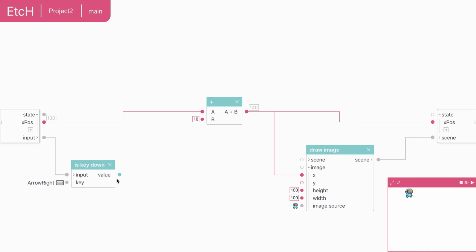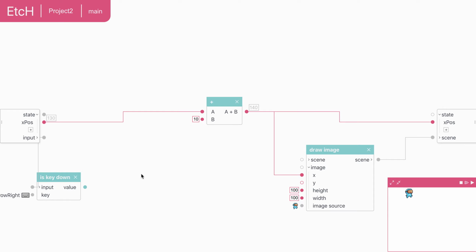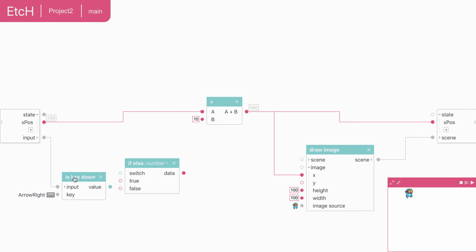so we'll press right. Okay. But this value can't be wired directly here, because what comes out of here is true or false, whereas this is just a number. So we need to convert that into a number. So we're going to use a select. Oh no, sorry, an if else, that's what we need. So we wire this to the switch of the if else, and we wire the output to here.